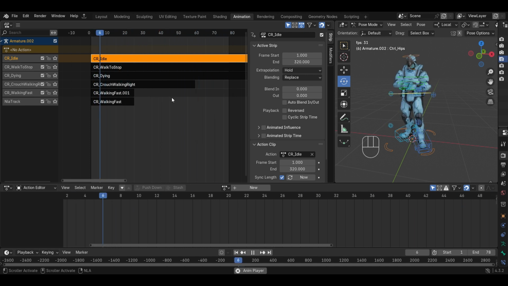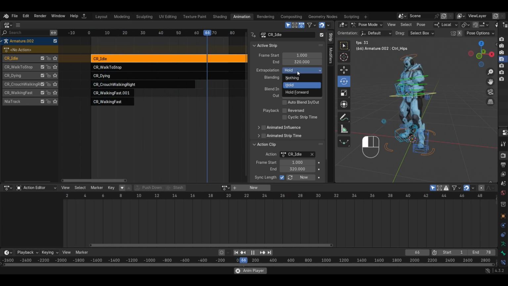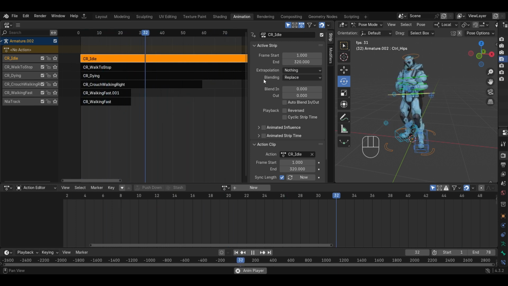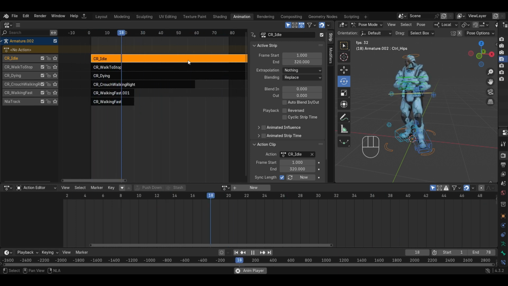But when we're doing blending animations, we need it to read all the tracks. So for it to be able to read the next track that's below it, you need to change this to nothing. First of all, you change it to nothing, which means that after this animation finishes playing, it's going to go back to its T-pose.